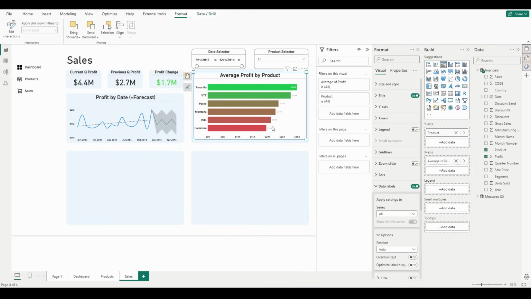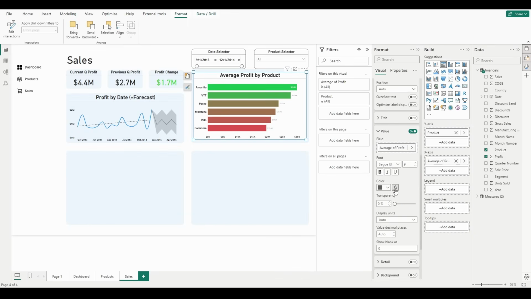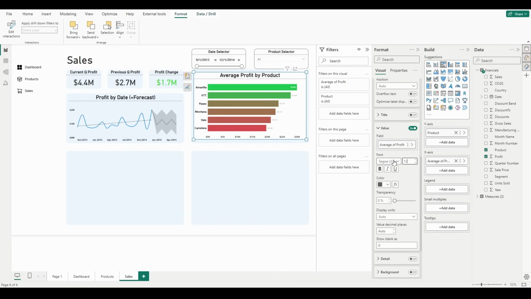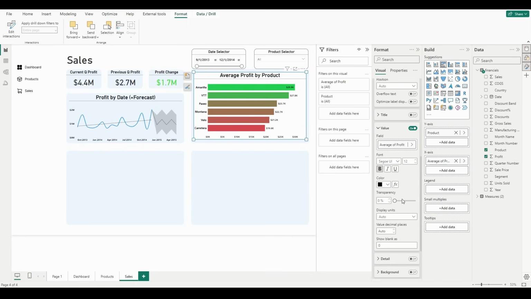And we see that these are a little hard to read, so I'm going to go ahead and adjust the values. And we can see that now those are much easier to read.